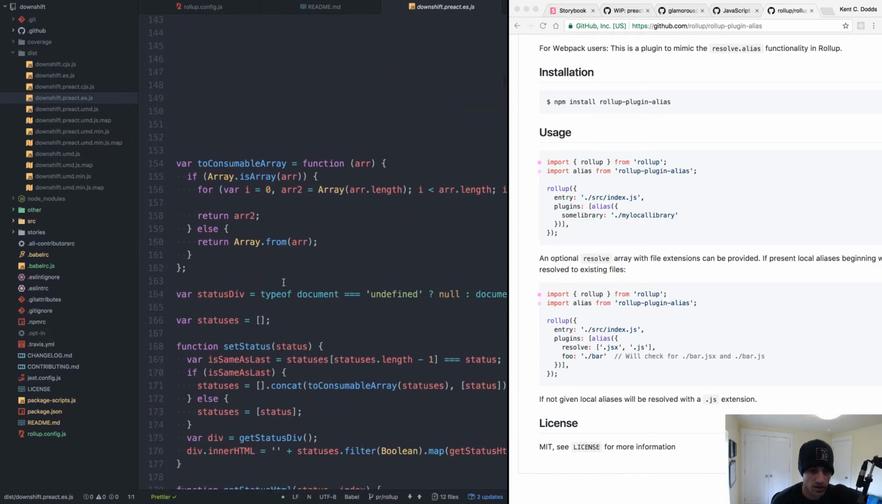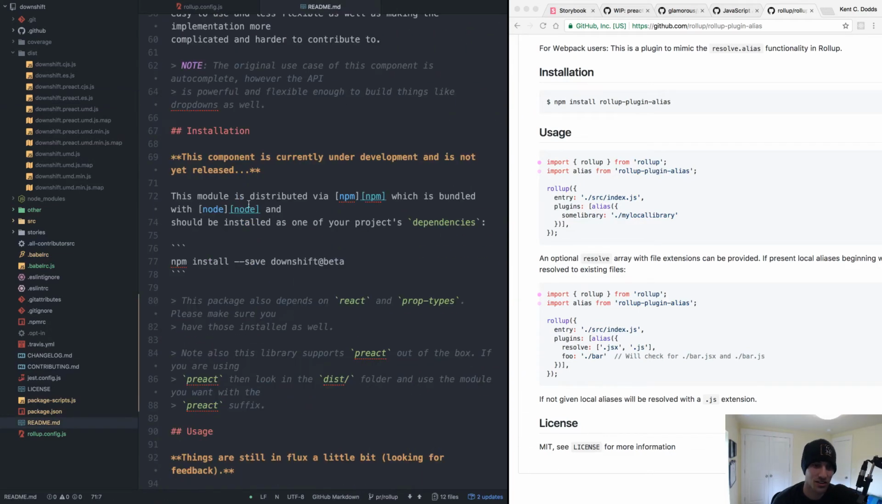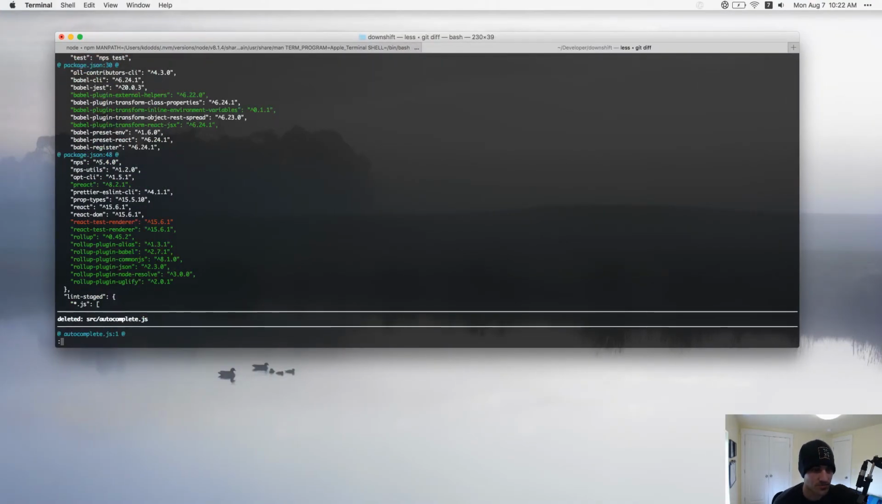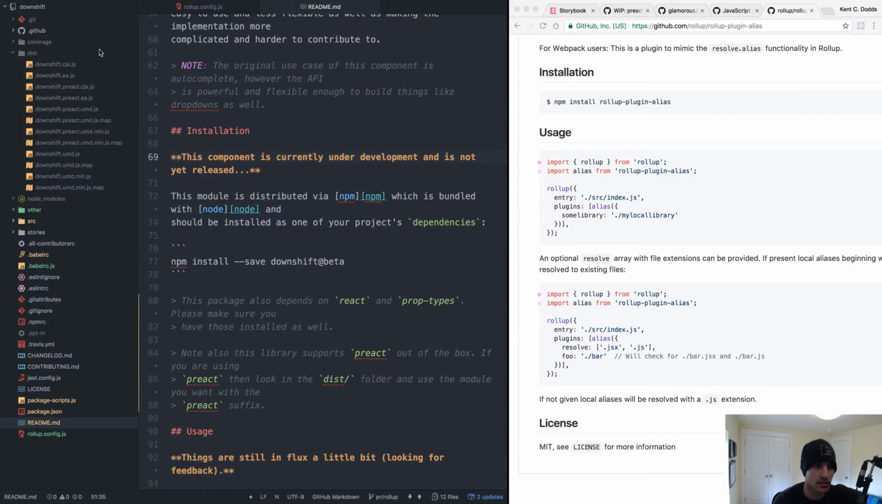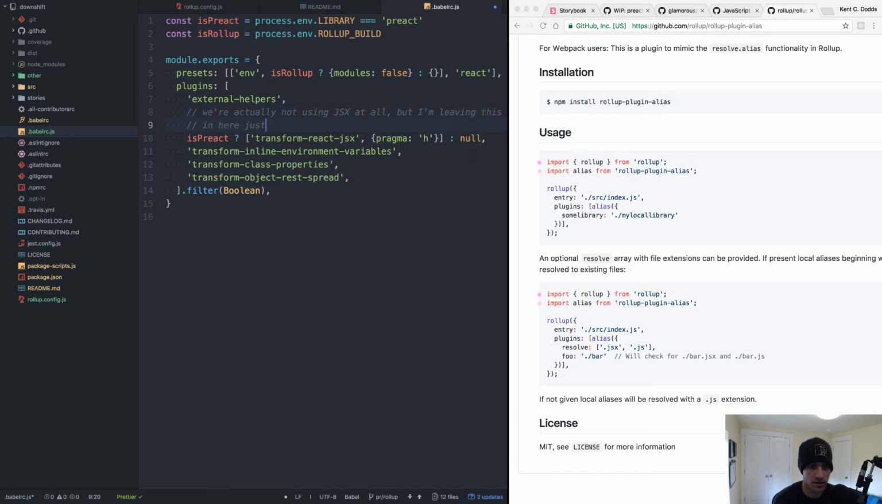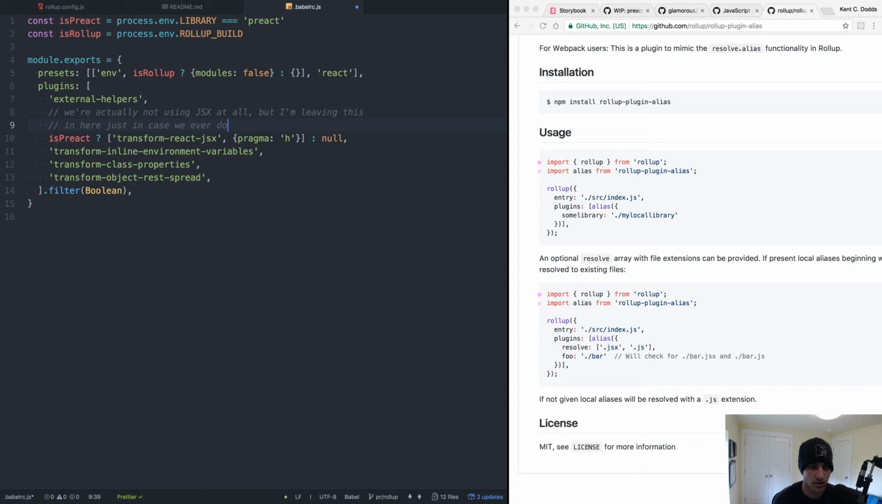So, oh, you know what? We're not using JSX. Oh, snap. I'll leave that in there anyway, just in case we ever do. But that's awesome. I'm going to add a comment, actually, just to indicate that. We're actually not using JSX at all, but I'm leaving this in here just in case we ever do. This would be easy to miss.